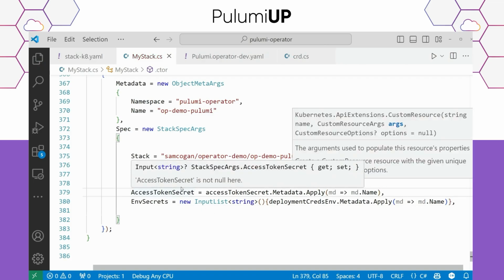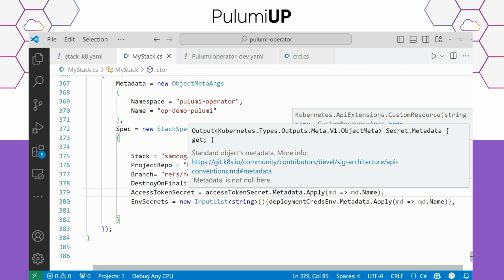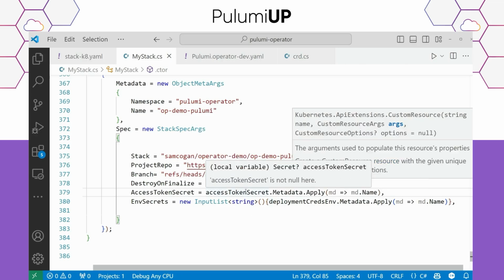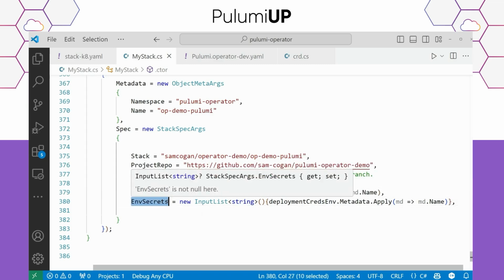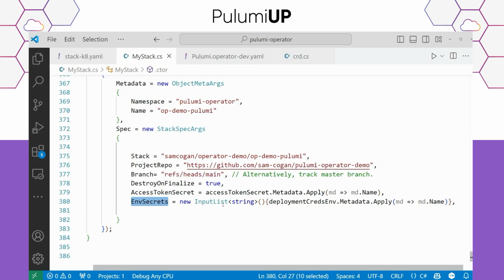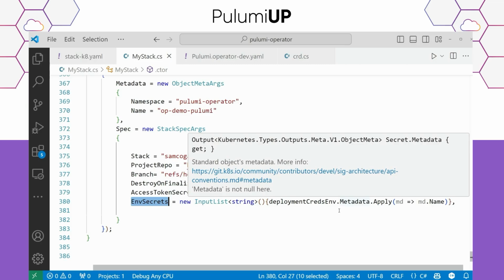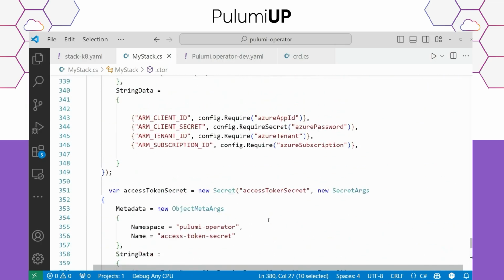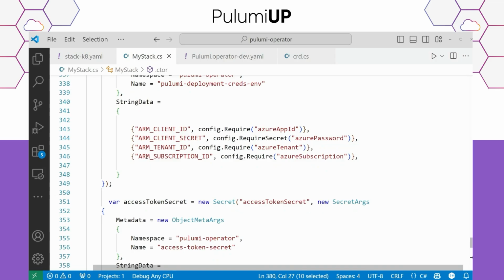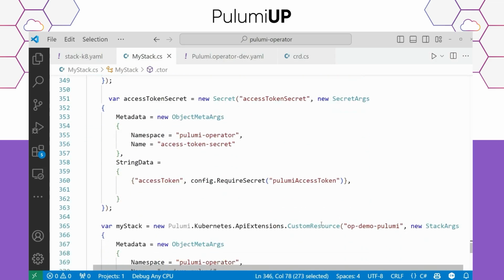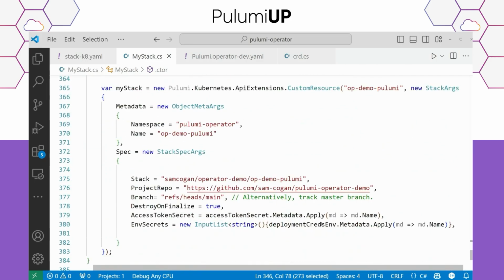So we've got this access token secret, which points to a secret that contains the access token. This is looking for a single value in that secret. Then we've got this environment secret, which is a list of secrets, and we're pointing that at the secret we created above for the Azure details, and that will interpolate into a list of environment variables as defined here. So it's all the same information we gave in the Kubernetes one, just defined using C# here, or whatever your language of choice for Pulumi is, rather than plain old YAML.